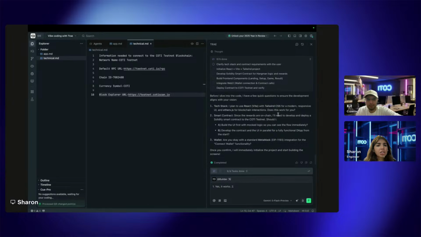Okay, then the second one. Since the rewards are on chain, I'll need to develop and deploy smart contracts. Should I build the UI first or develop the contract and UI in parallel? Okay, so we're gonna say, build the UI first. Are you okay with the standard MetaMask integration? Yes, absolutely. That's perfect. And that's also one thing that we did not mention in our app.md file.